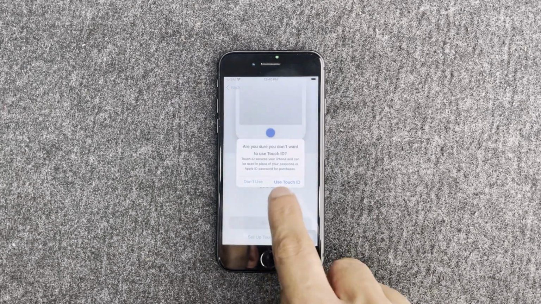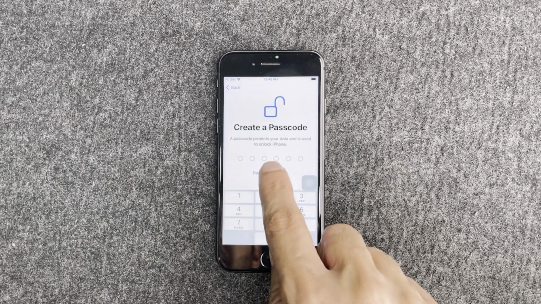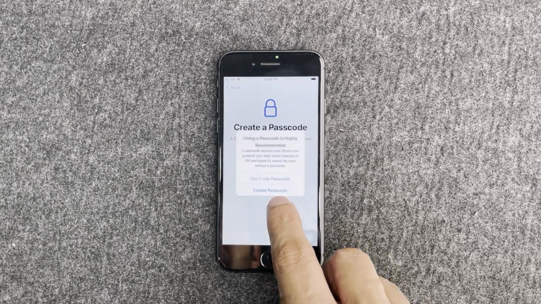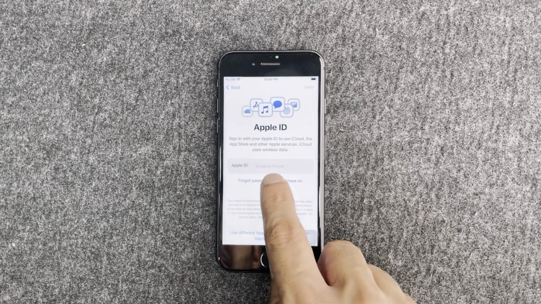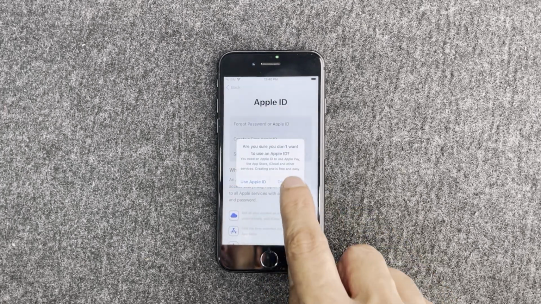You can set up your iPhone as new, including passcode, Touch ID and Face ID settings. And if you have a previous iTunes or iCloud backup, you can restore iPhone from backup.